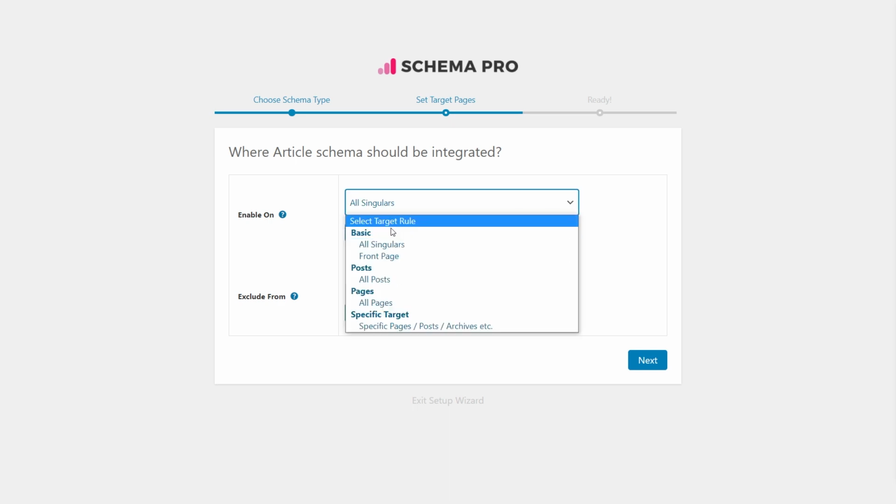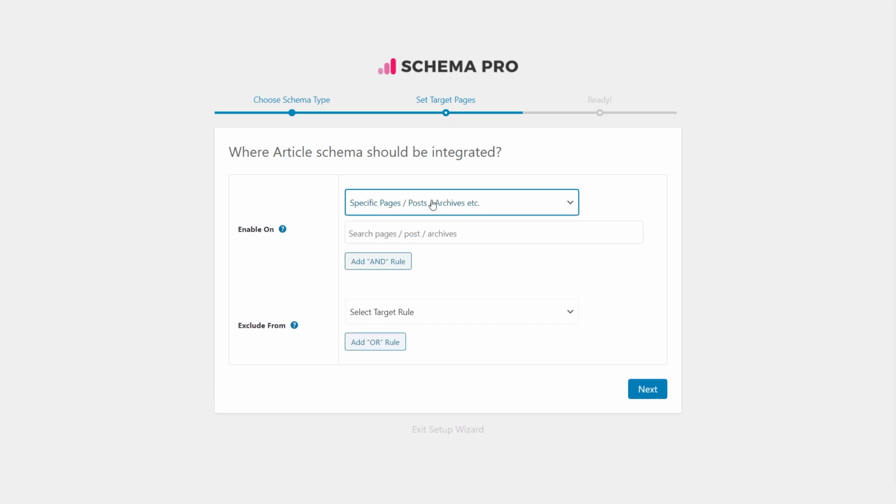So you have the option of choosing singulars, all singulars, that means all pages and posts, the front page, all posts, all pages, or you can specifically target pages, posts, or categories. Now this is the most powerful option because this lets you configure schema on any kind of category, taxonomy, or even particular pages or posts. So all you have to do is just select this option, and then type in the name of the category or the post, and Schema Pro will search and give you the results for all the pages, posts, and taxonomies that have the matching keywords that you enter, and then you can select it. Since this is a walkthrough video, I won't be going into the details because it'll make the video a little bit longer than I intend to.